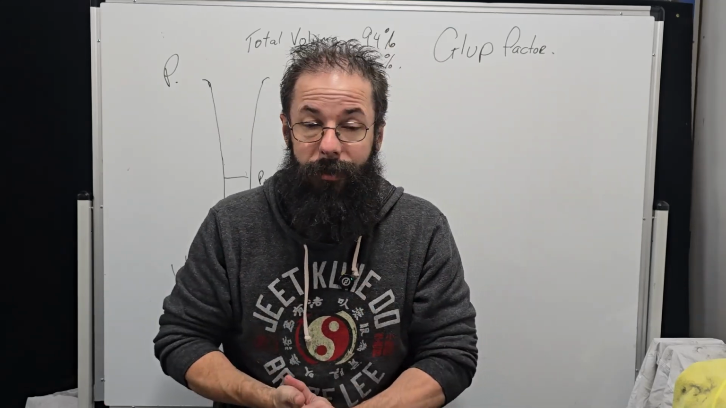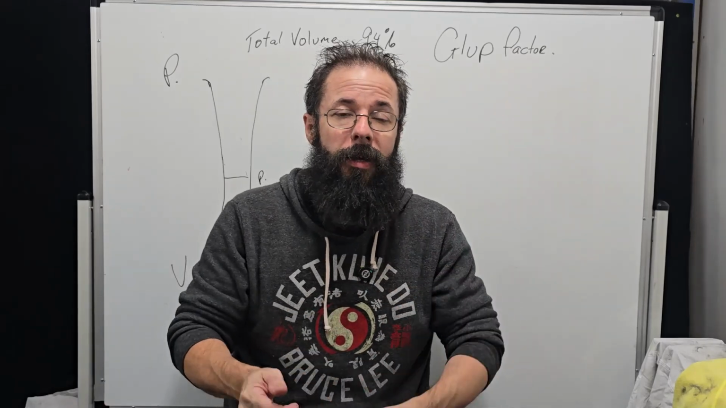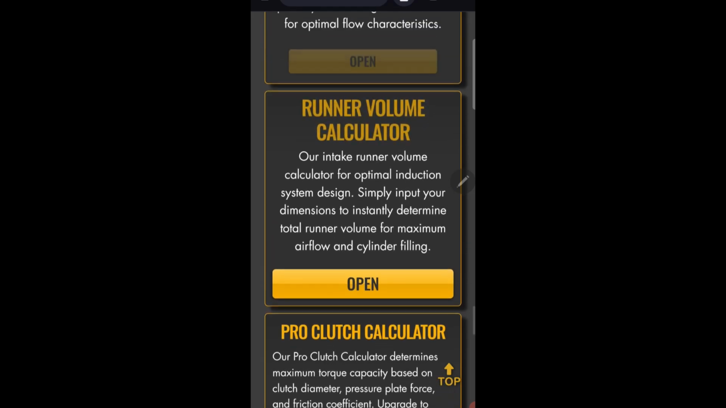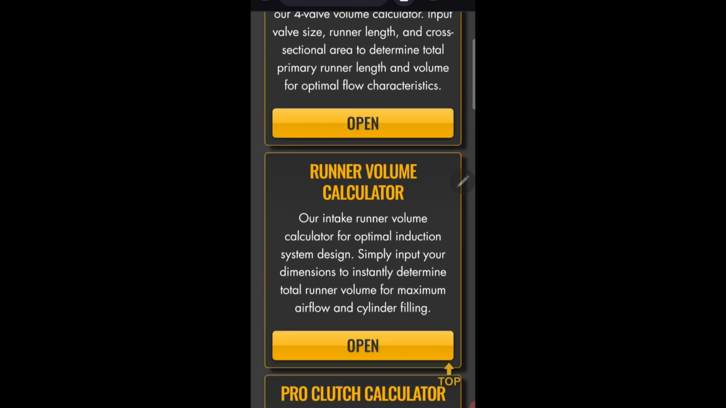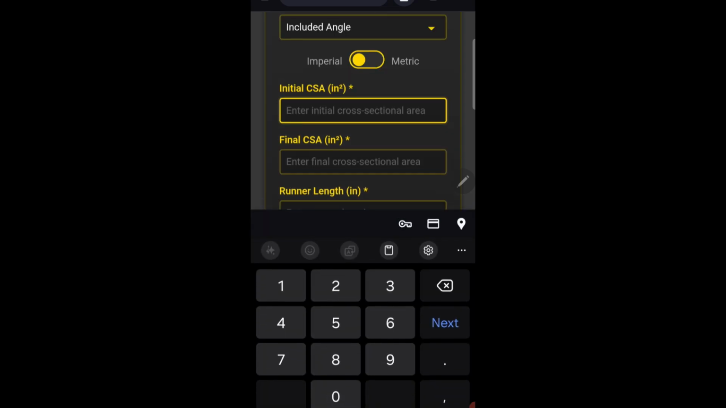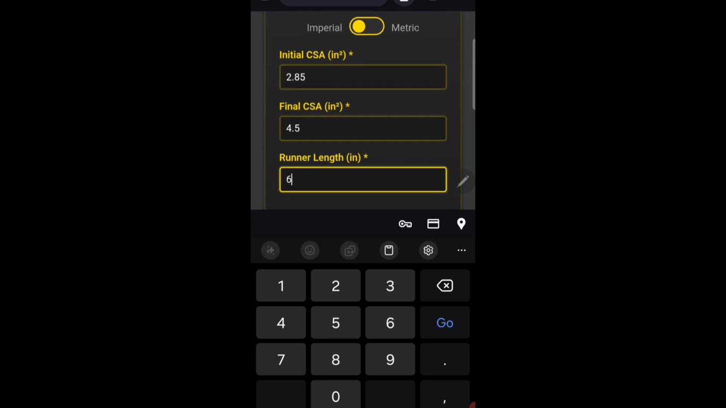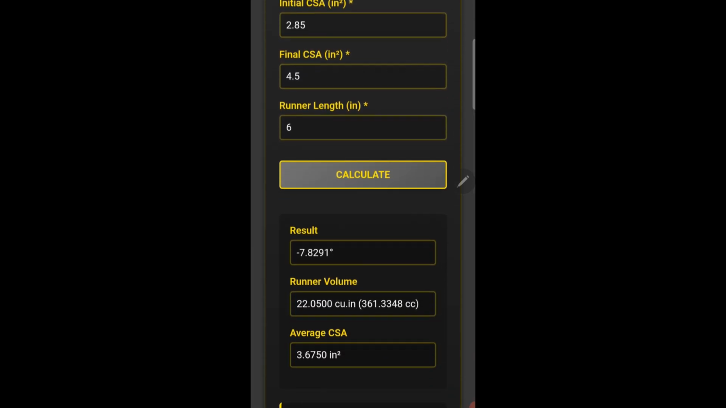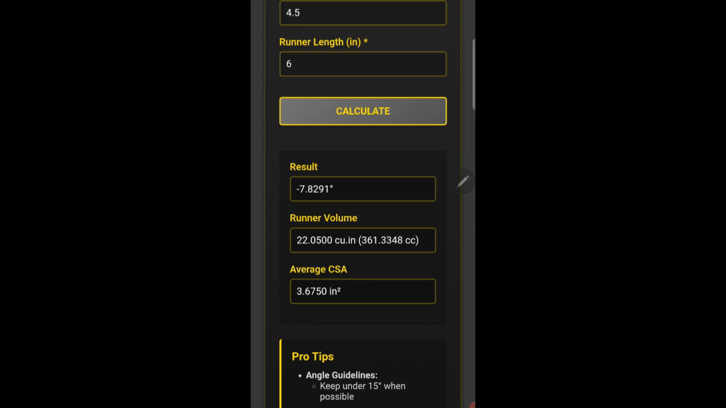All right, I'll show you some calculators now on runner volume and stuff that I've generated for Einstein, just to make this sort of stuff easier to know where we're at, and then we'll cover some 4-valve stuff. Here, I'll just try and find that one. Oh, yeah, here we go, runner volume. So this one is similar to the other calculator. You can find included angle, so we'll just do the same thing. 285, 4.5 on a 6-inch runner. And now this will not only give us our angle, but also our pore volume of the actual runner.